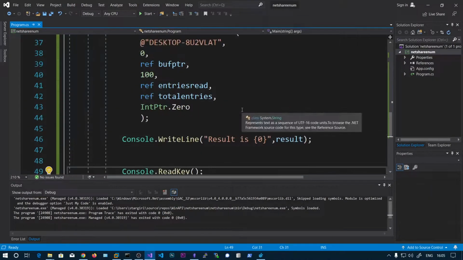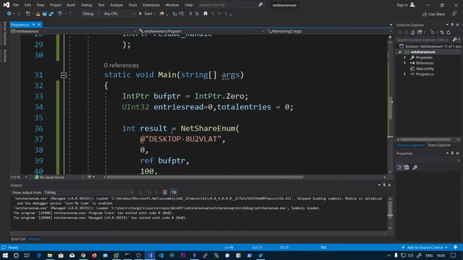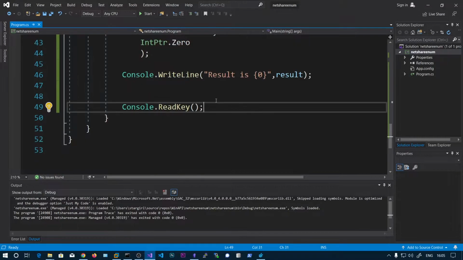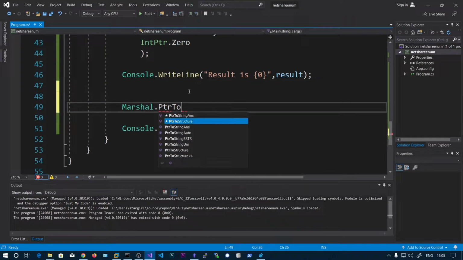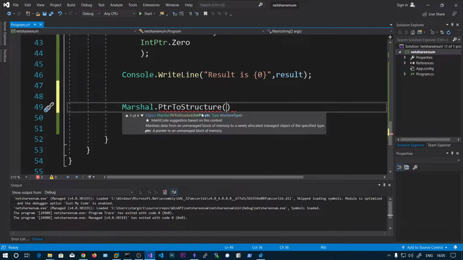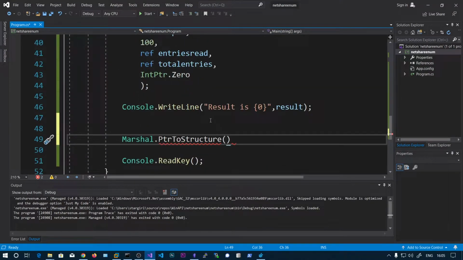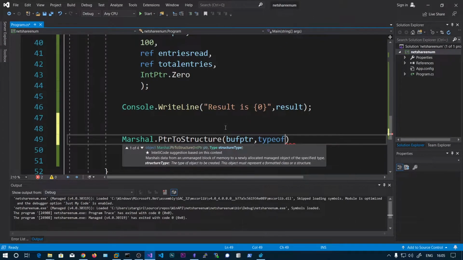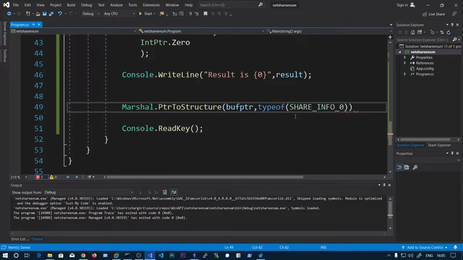We need to extract this. It is a pointer that is pointing to the first element of this structure. So we need to convert that pointer into the structure. What we can do is use Marshal.PtrToStructure. We need to pass the pointer, and the second one is the type of the structure, so that it can calculate the size of the structure, take the members' information, and give you a proper structure format. So bufptr, comma, typeof, and the structure name, so typeof SHARE_INFO_0.